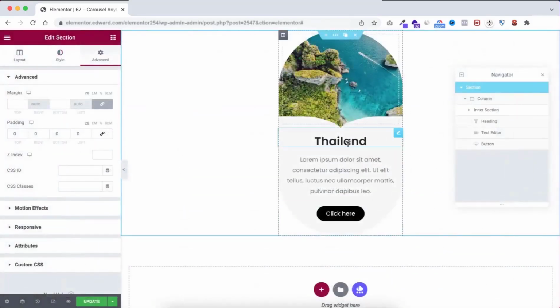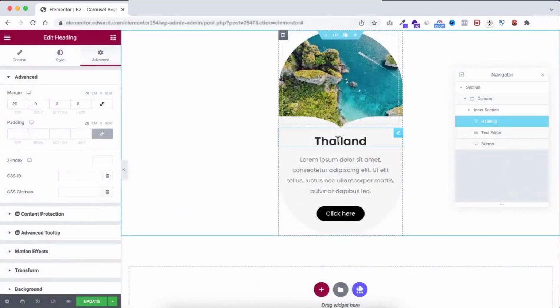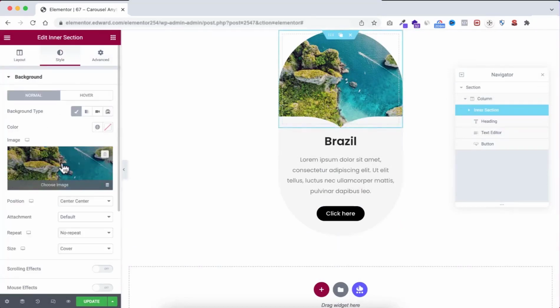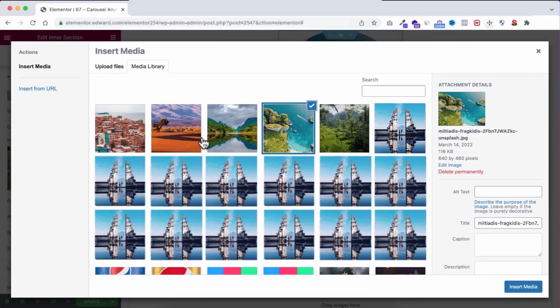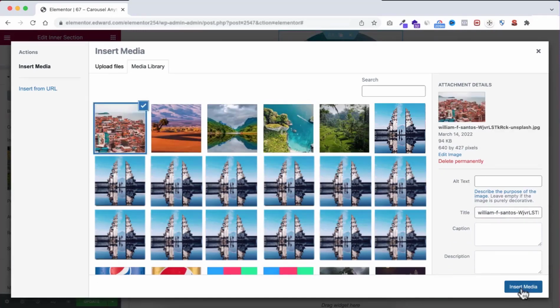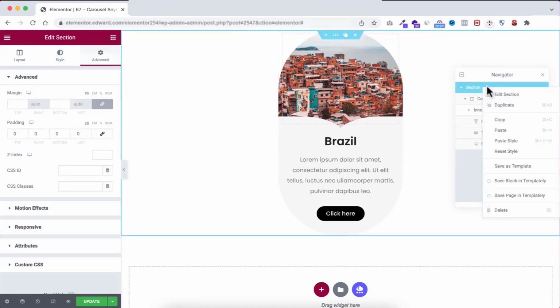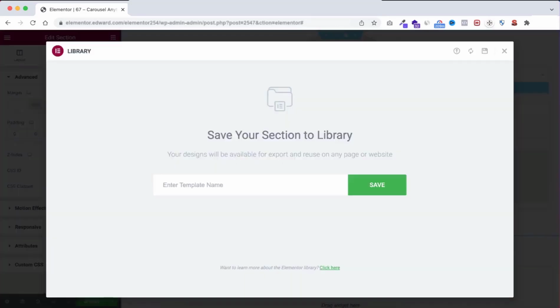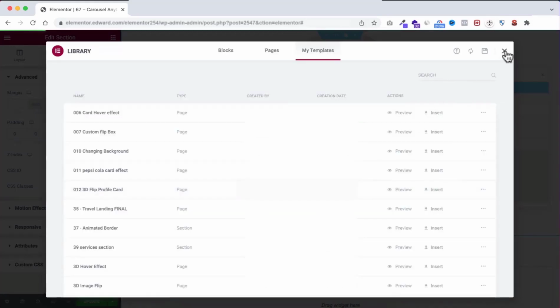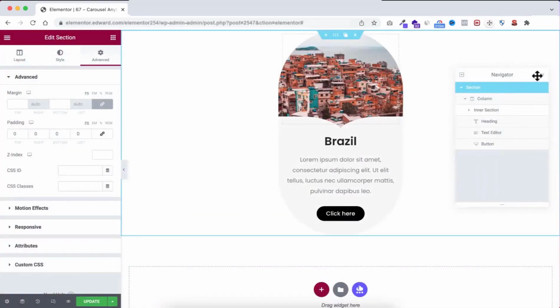Let's create our fourth card. Here instead of Thailand I wanted to say Brazil. Select the inner section because I want to change its background image as well. So I'm selecting this image and inserting it again. Make sure you have selected the main section. Right click here, click on Save as Template, and I'm naming it Country Card 004. Now click on Save. Alright, let's now close it. Also I'm closing the navigator now.